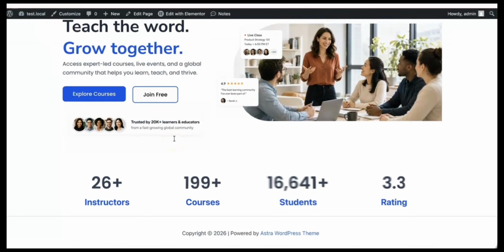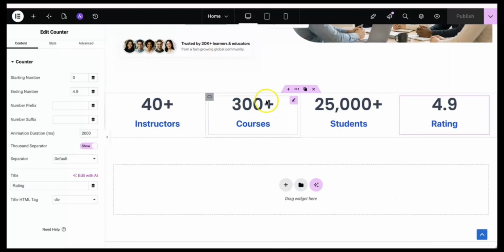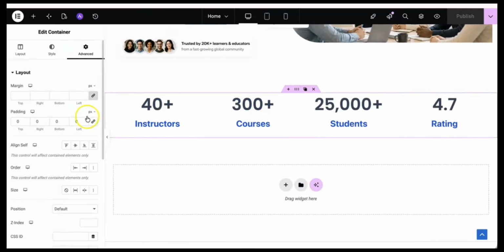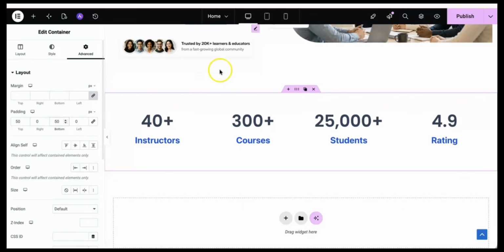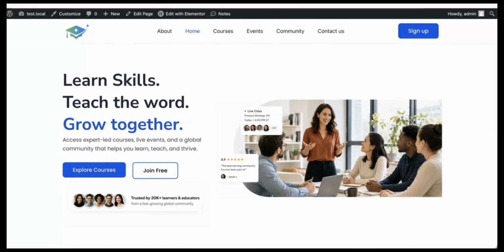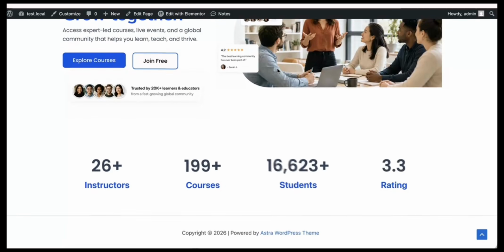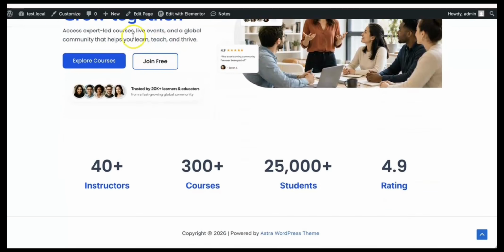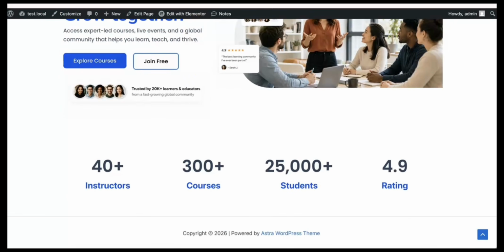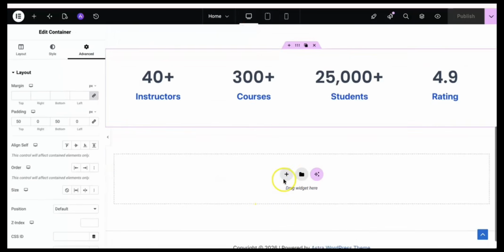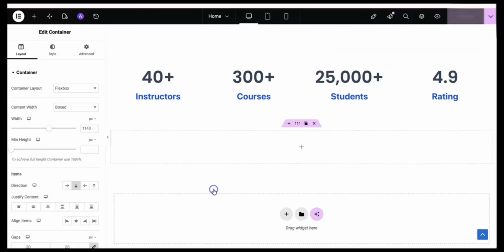Here you can see the fun fact section is also completed. Now I just need to give it some padding, top and bottom. Let's save and see on the front end how it looks. Yes, this is good. Now we will go for the next section, that is course categories.